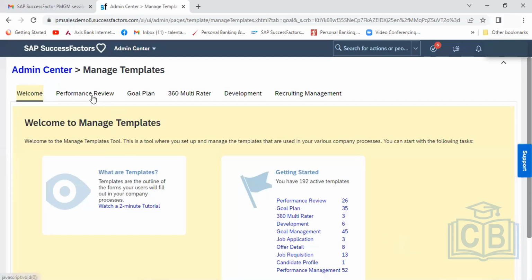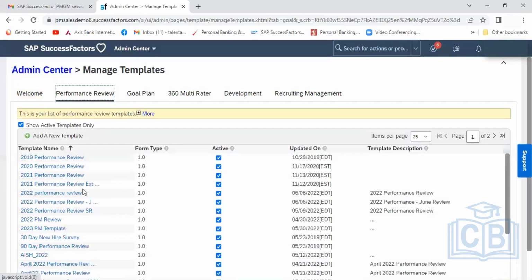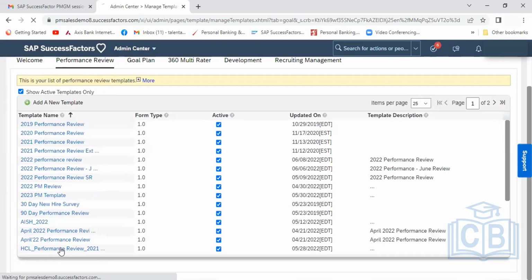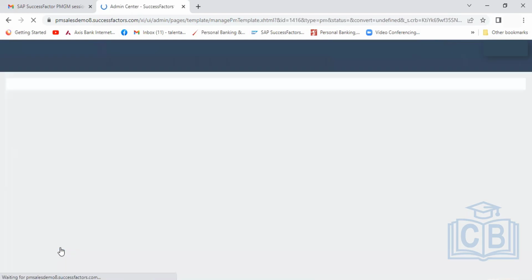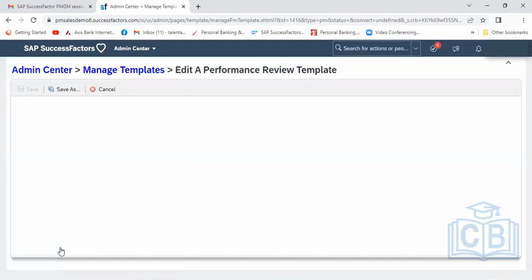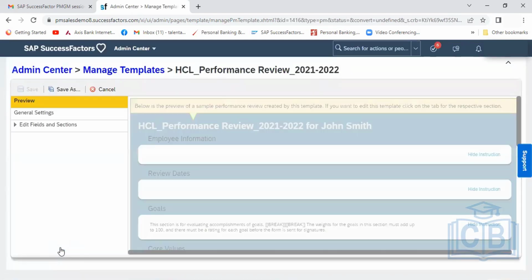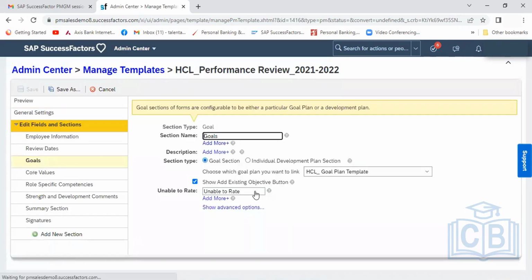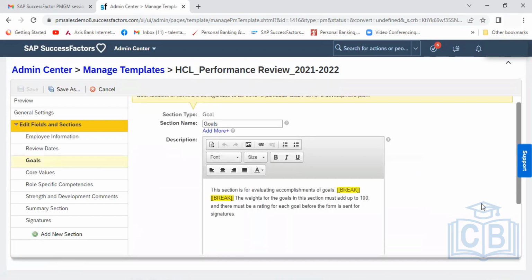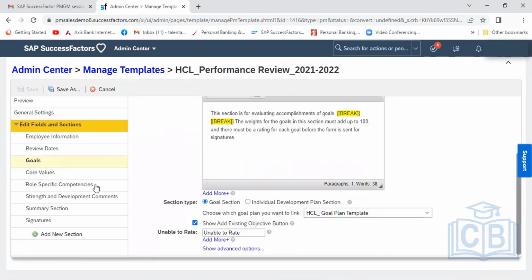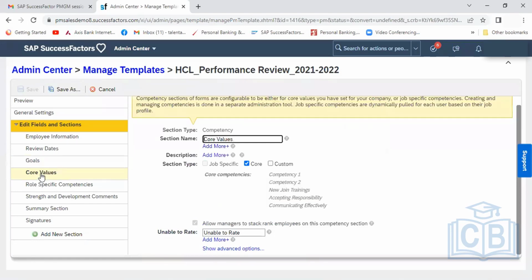So when you go into the performance review, the basic and most important thing is, when you prepare your template, you can find in the edit and fields section, in the core values and the role specific. These are the two areas.